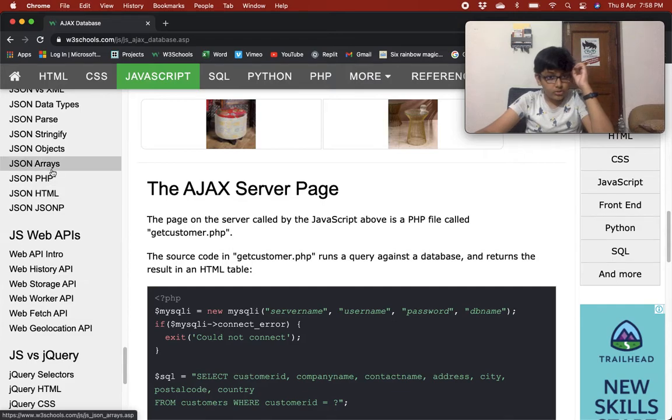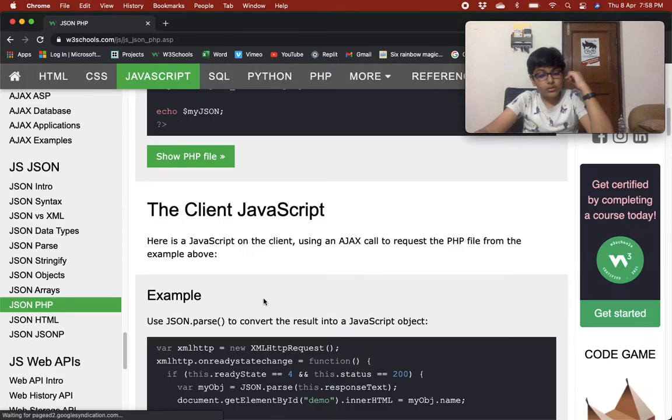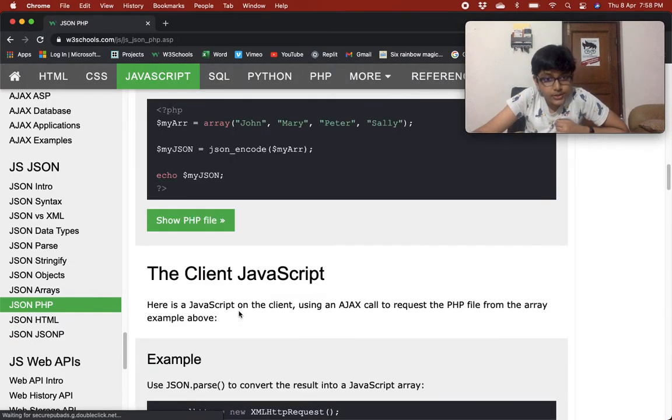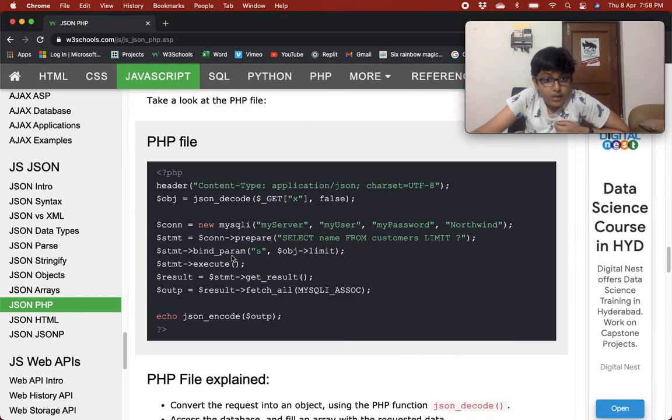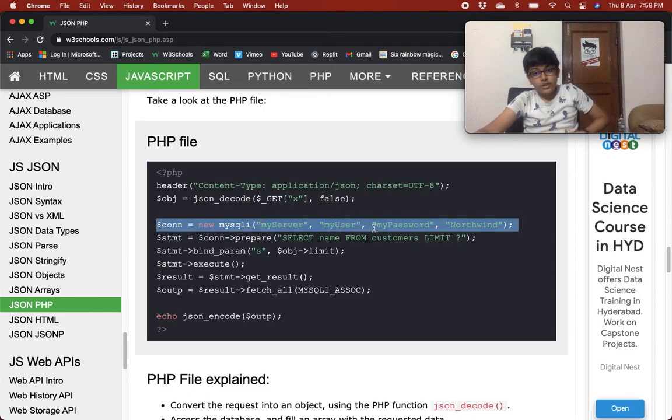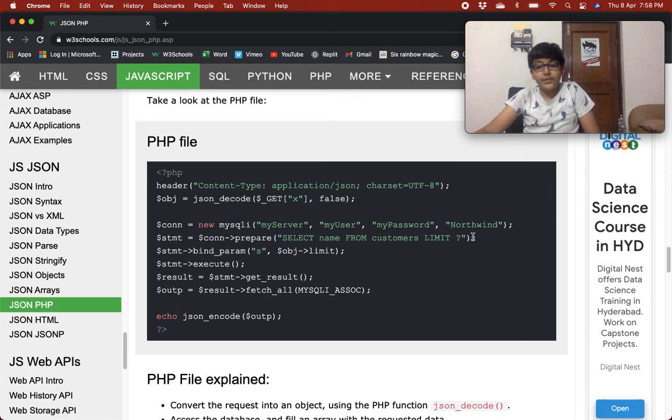So this is the server name, this is the username, this is the password and this is the database name. So my user is the username, my password is the password, and the Northwind is the database name.